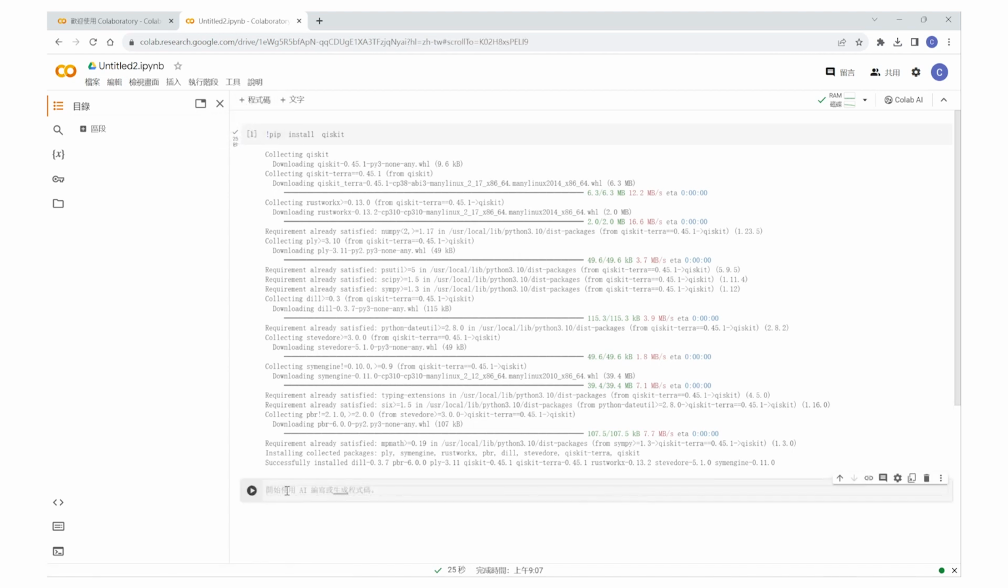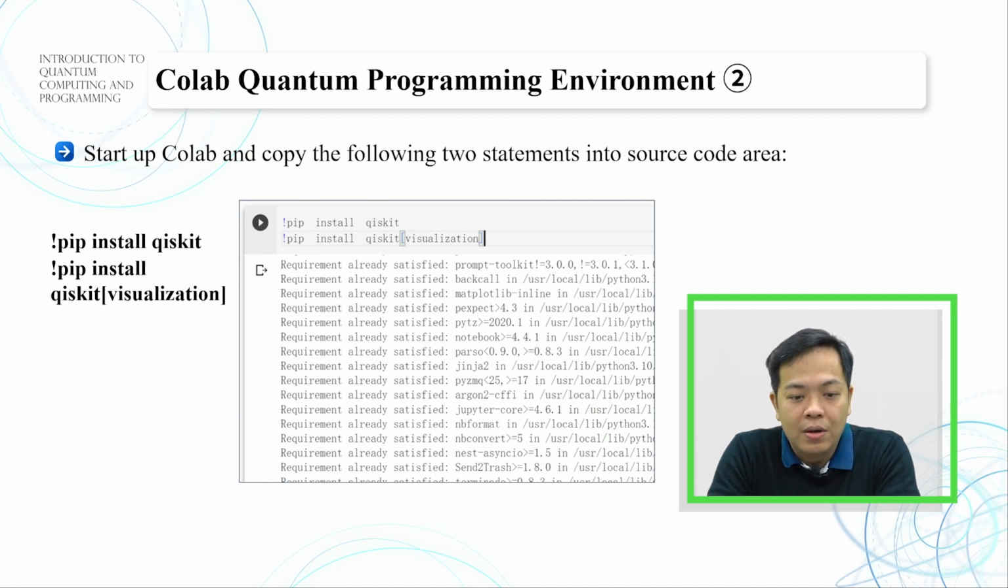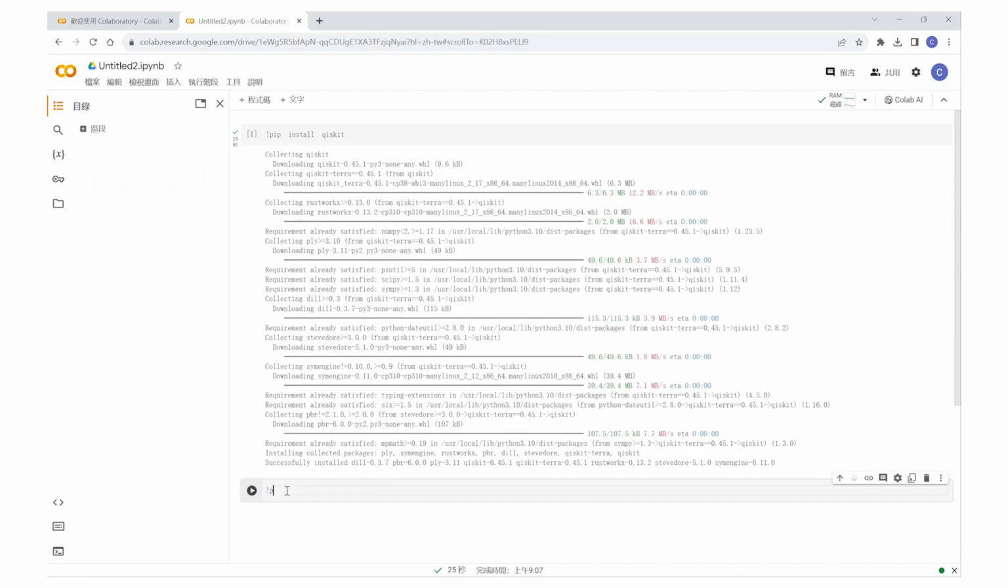After this step is successful, you can click one more, and you see we will have a new cell, right? Here you can install Qiskit visualization, so that in the future you can visualize the code. This one is pip install qiskit-visualization, and after that you click run.